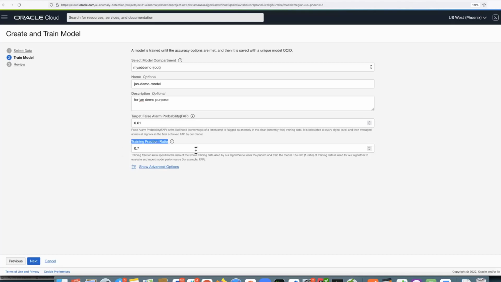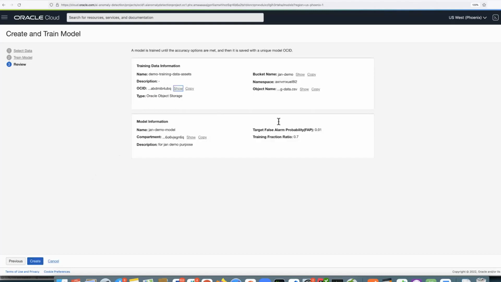This value can be adjusted between 0 to 1, but typically between 50% to 95% is all reasonable, right? And we recommend using 70%, which applies to many general use cases. So that's it, right? You can leave it as default and then click next and verify all the information is what you just set, and then create.